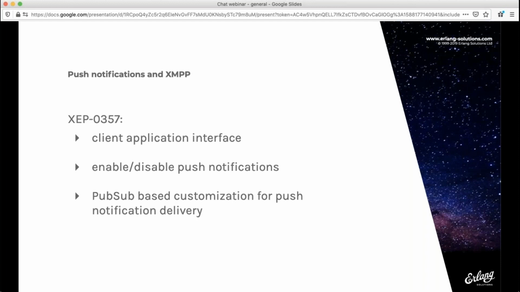Fortunately, XMPP provides a XEP for that. It consists of two parts. One is out of XMPP scope and basically requires you to get some token or identifier from the push notification provider. And the other part of the XEP shows you how to enable the push notifications on the client side, and also how to deliver the push notifications on the server side.